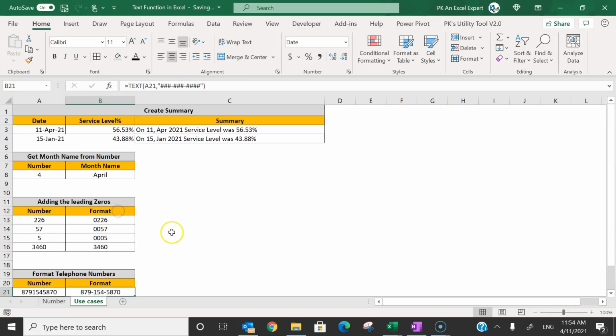Alright friends, so these are a few use cases which can be used with the text function. It is quite a powerful function in Microsoft Excel.